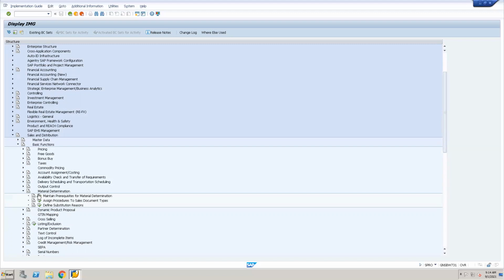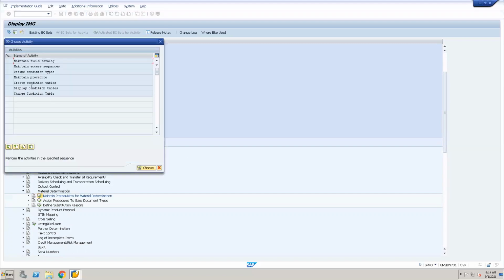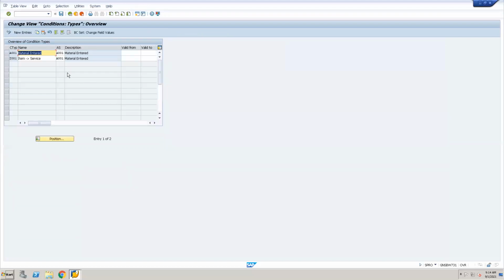So let me complete this topic: maintain prerequisites for material determination. Not yet. So create condition tables is done, and we have defined the access sequence. So the next thing is to define condition types. Condition types are nothing but the material determination type, the one which the user obtains while creating a VB11 transaction, meaning maintaining the material substitution.